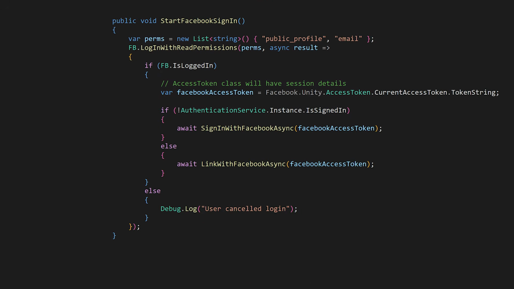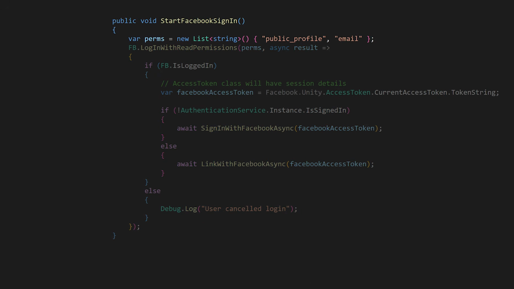At long last, we can write the StartFacebookSignIn method. In the last video, we decided to have the same method handle login and linking. We'll do the same thing here. We start with creating a list of permissions we're asking from Facebook. We get the basic profile info and the player's email address. LoginWithReadPermissions opens the Facebook login, and the player will see a screen asking them to authorize the game. The permissions we're requesting will be listed for the player to approve.